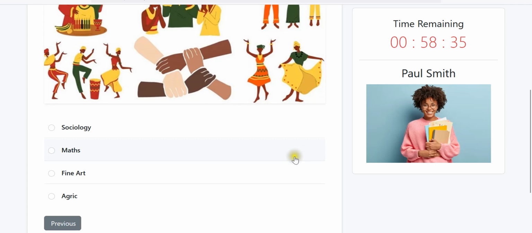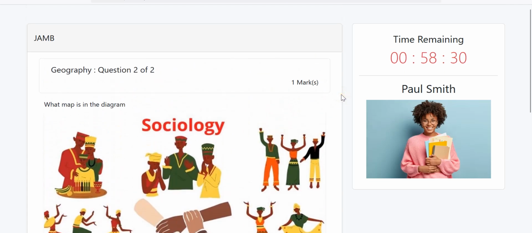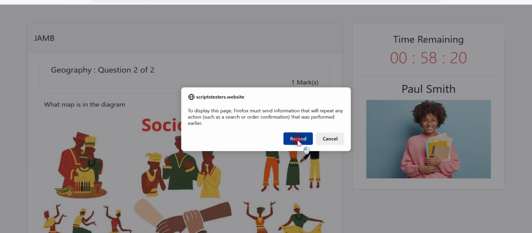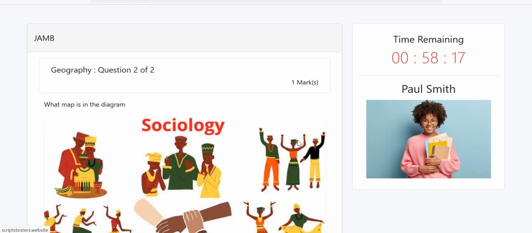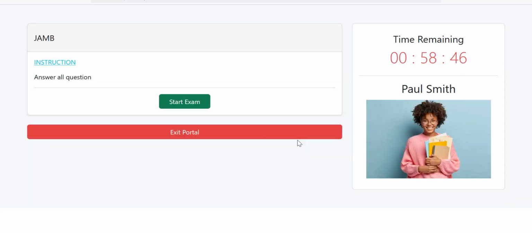So what I'll do now is, before answering this second question, I will reload the browser. You can see the time, 58:26. So now I'll reload the browser. Maybe someone made a mistake and the browser gets reloaded. Let's see what happens. You can see it has been reloaded. The time is still 58:46. The time is still perfect.